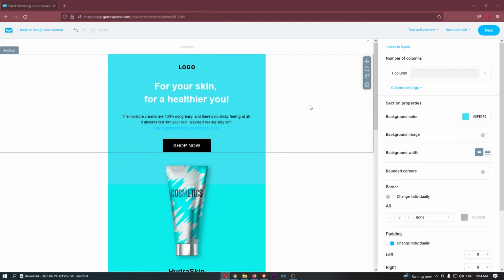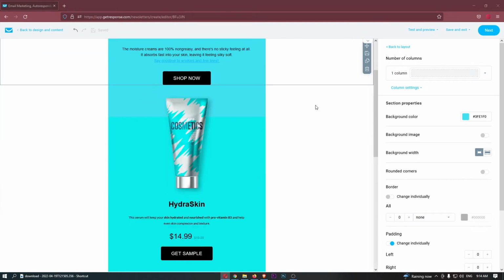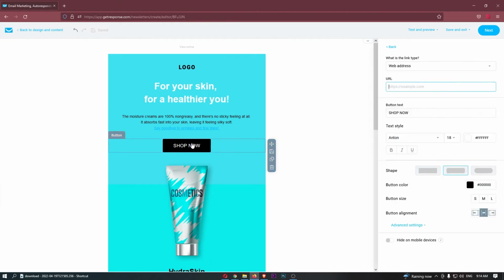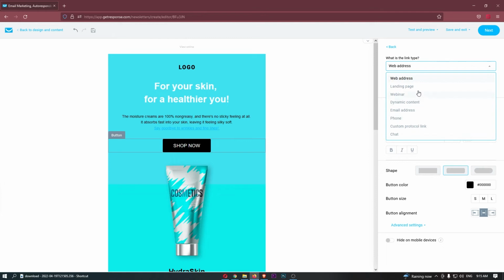And to actually add a link to the button, it is relatively easy. You first of all need to go ahead and add in a button if you don't already have one. As you can see, I have mine here. But basically, to actually add a link, just click into this. You can see it says, what is the link type? So just change this to whichever you want.